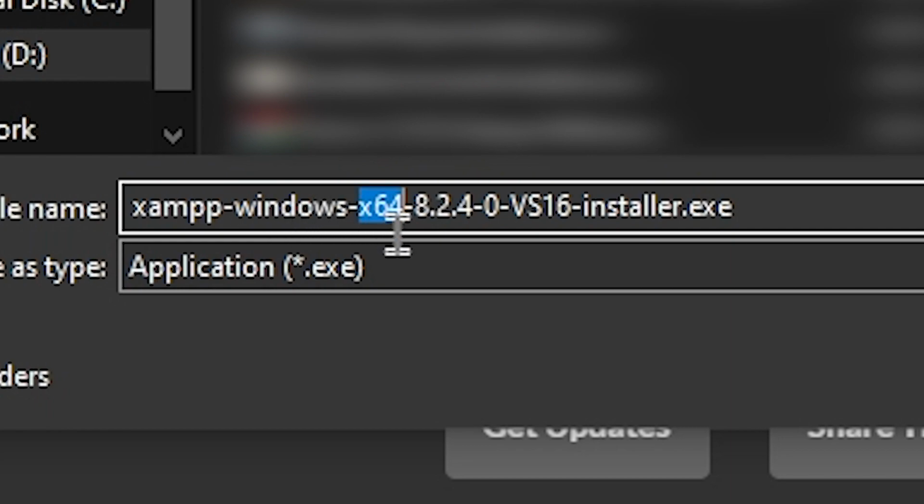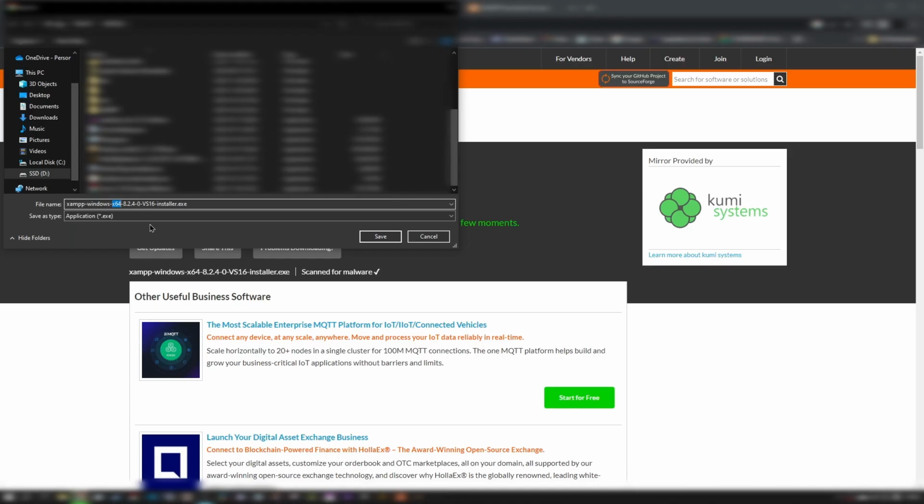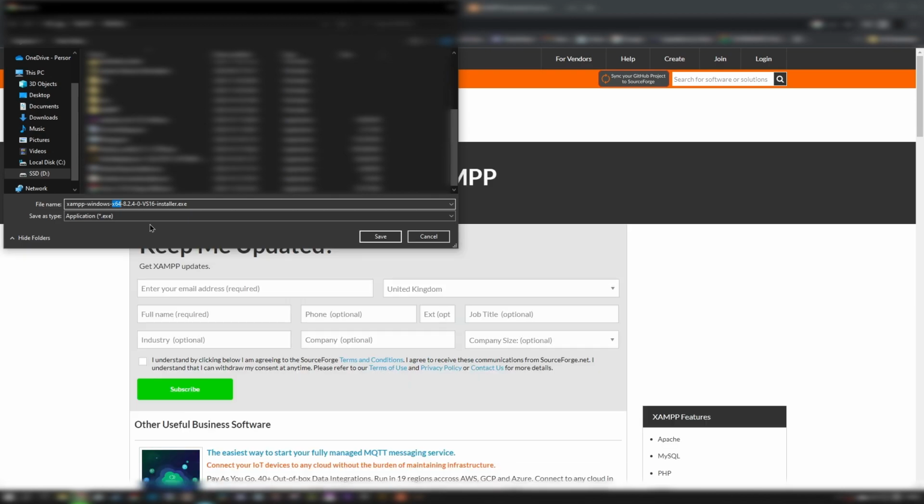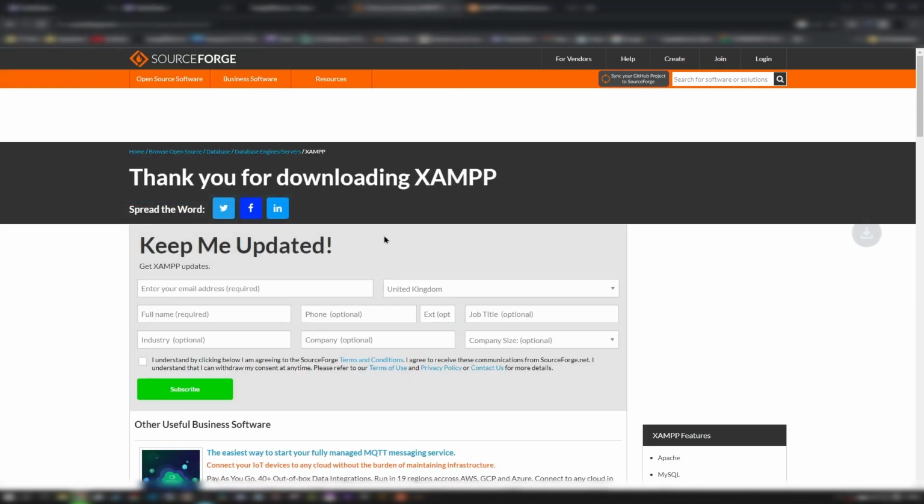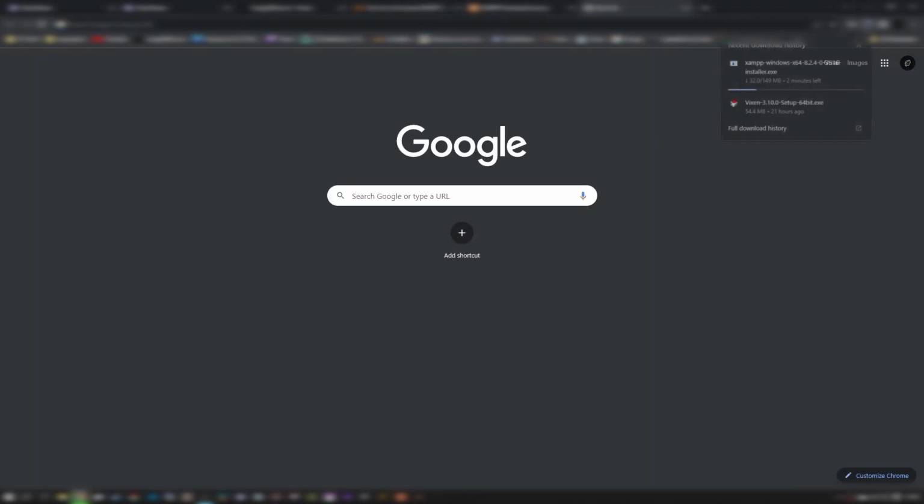Now you can see it is an x64 application, so you will need a 64-bit CPU to run it, but most CPUs are, so it should be fine. And you can see it's installing there.